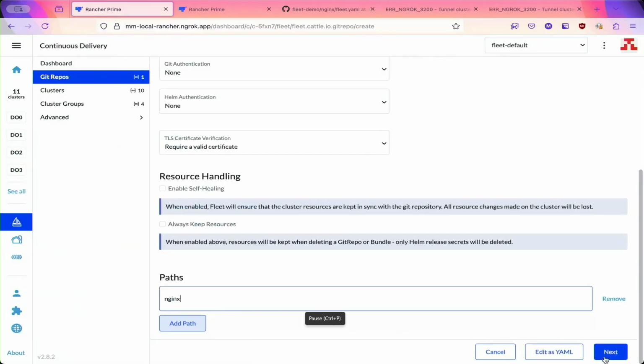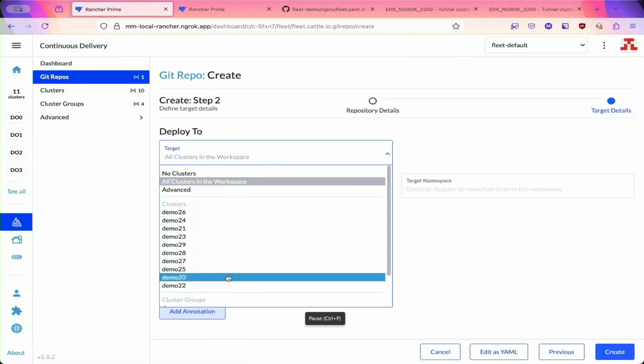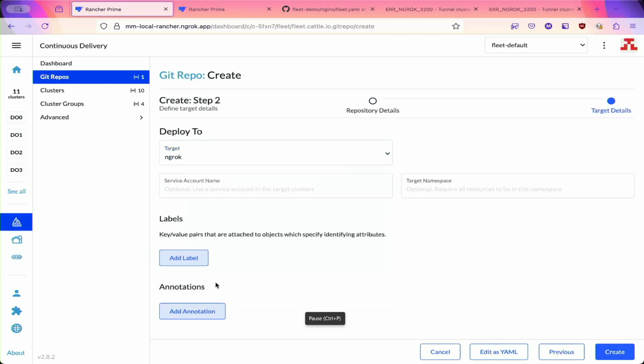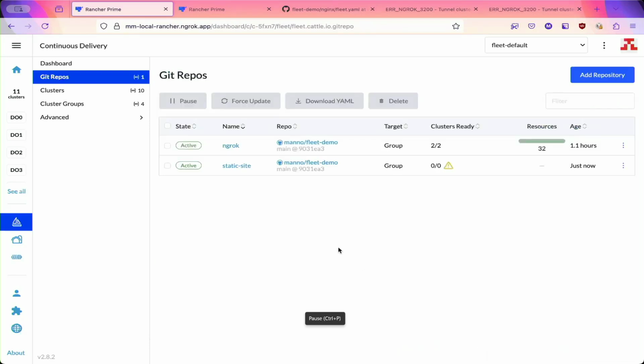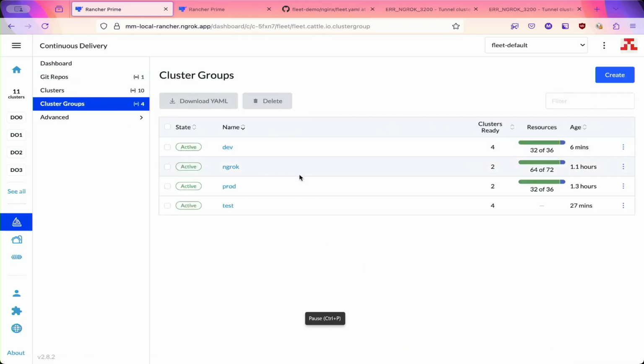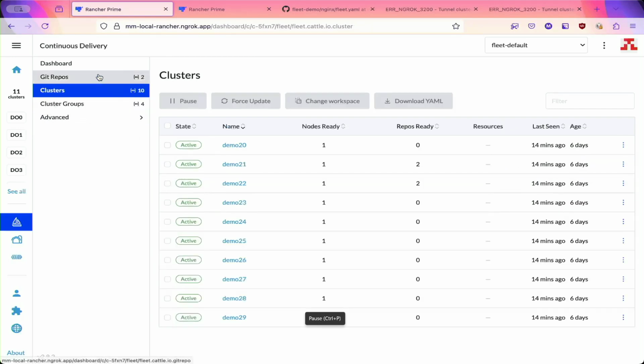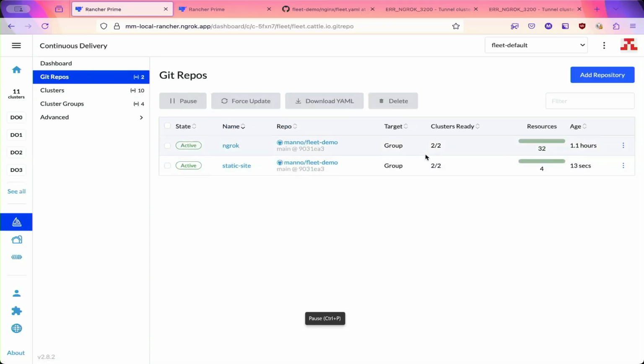So we can go on and click next, and this time we are going to use the UI to select the new ngrok cluster group we created earlier. This should deploy really fast because it's a small chart, it doesn't need much. And we can see here that the status is reported back onto the cluster group view. And two are ready already. That is nice. It's green.